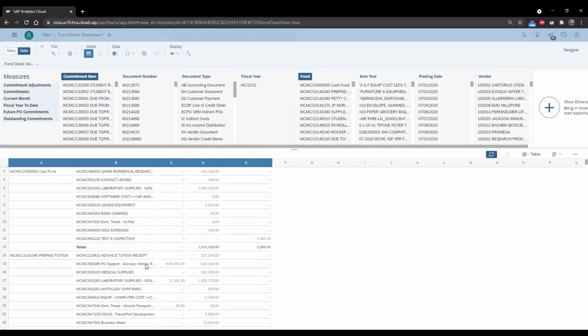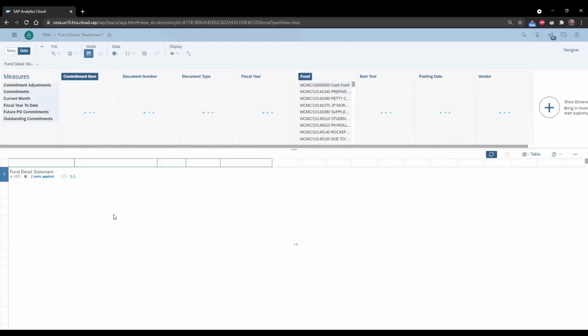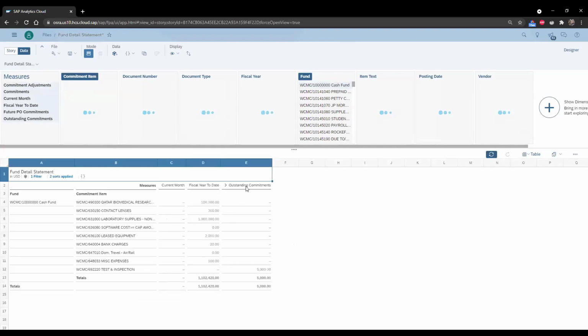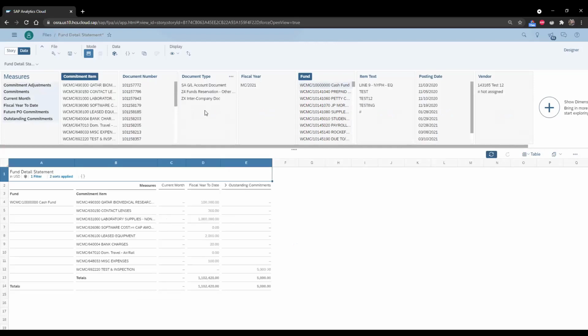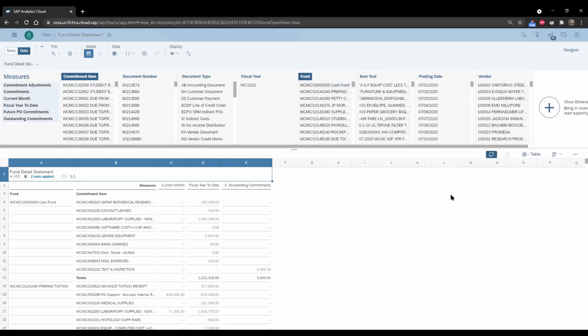Potentially, I only want to see one fund specifically. I can click on that fund. It will filter everything out based on that fund and only show me all the values that are associated with that fund. So these are the things, such as item text, the particular posting dates, all that stuff is filtered only for the field that I have filtered out, in this case, this cash fund. So I'm going to unselect that, and it will show everything again.